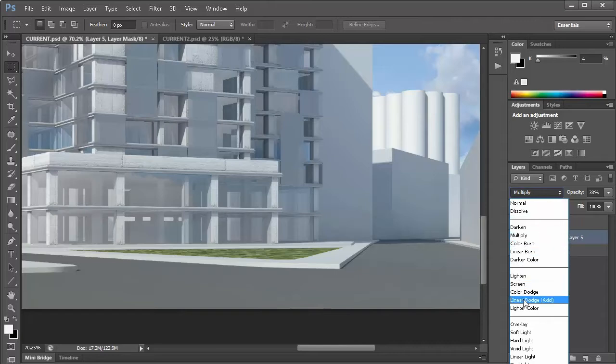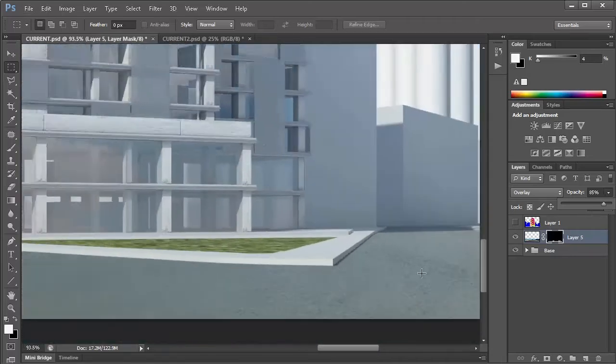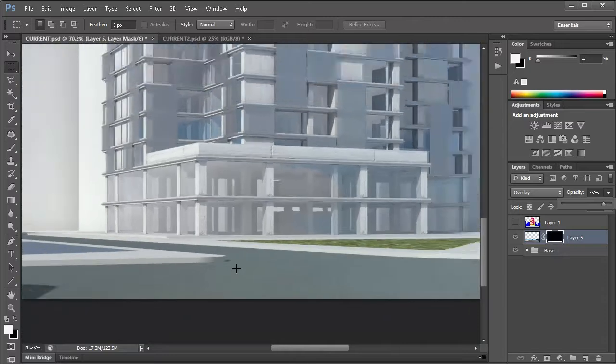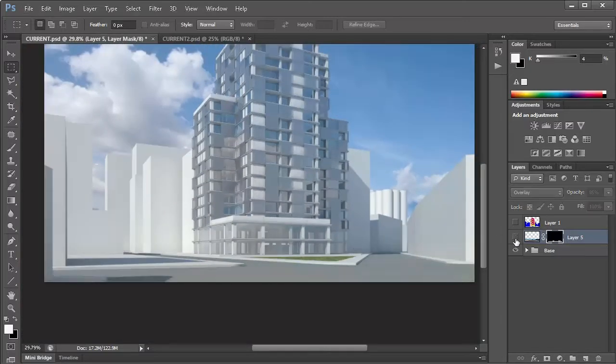So for example, I can choose overlay, and then maybe that works a bit better, just to give this street an asphalt texture. And so that's looking a bit better.